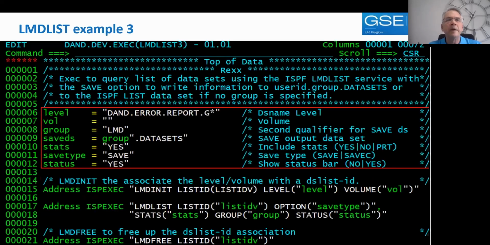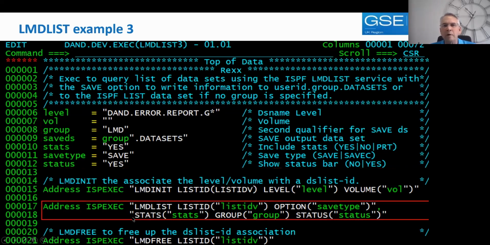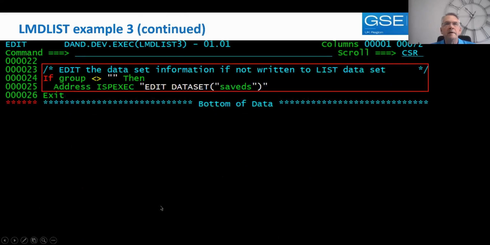In this last example, I mentioned the save command earlier. It's sometimes nice to be able to get the data set information for a particular group of data sets into a data set that you can then manipulate either with the editor or maybe read it in or process it in a different way. So we're going to specify this group, and we're going to request a save. Again, it's just a single call because one call will cause everything to be done. And if I've specified the group, that means it's going to go to this other data set instead of the ISPF list data set.